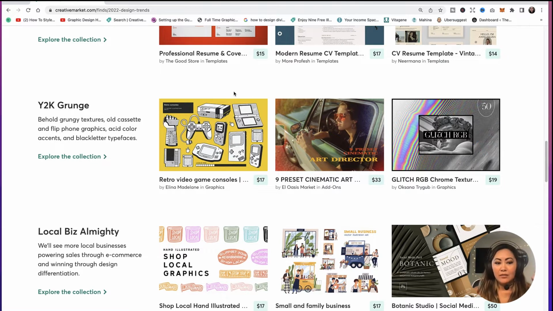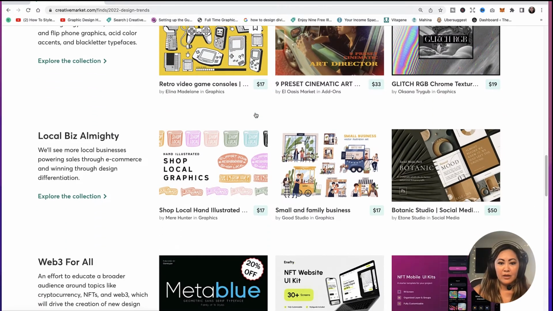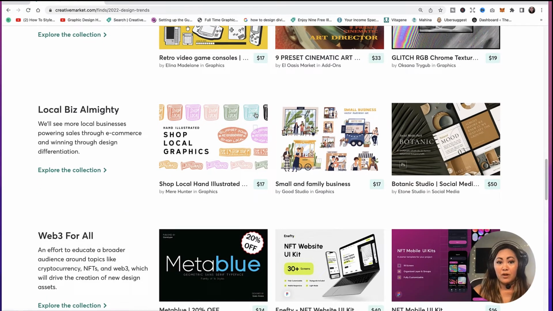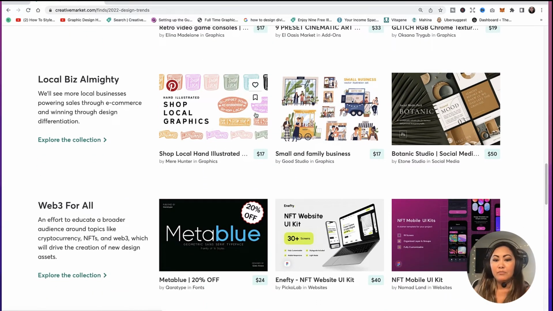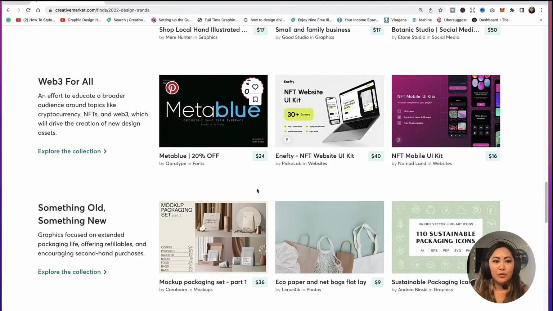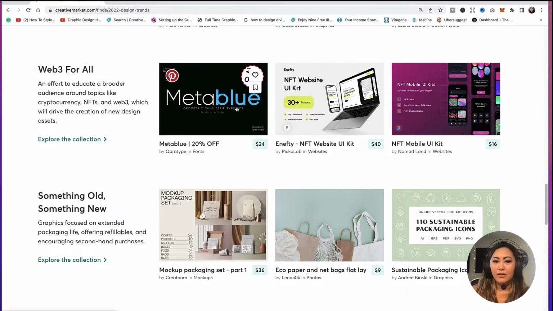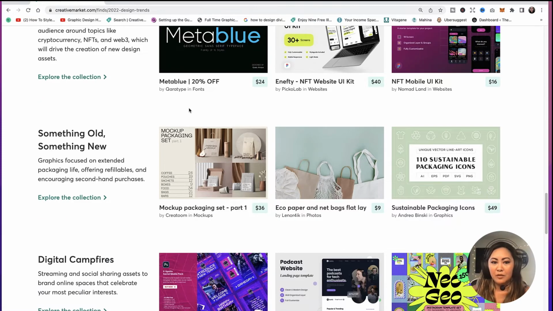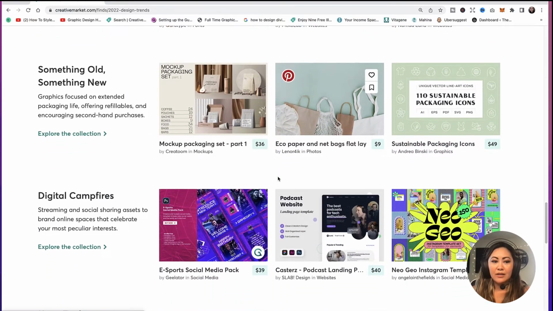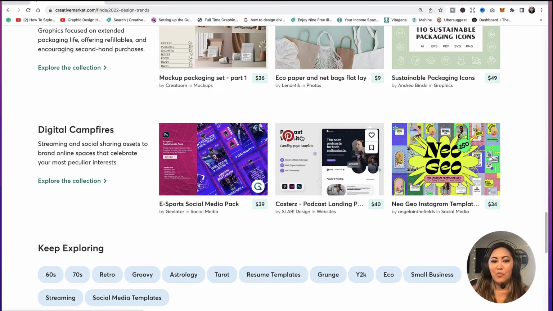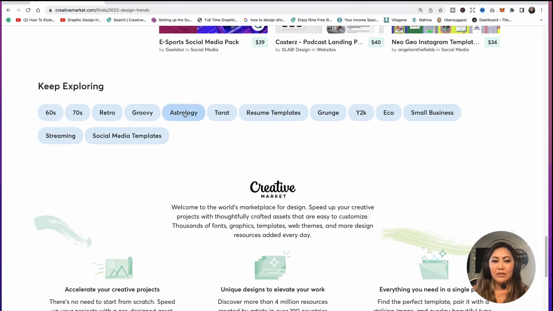And then they've got local business themes, graphics to support smaller businesses, to create pre-made templates that can help them. We'll scroll down to Web3 for All. A bunch of different website UI kits, NFT mobile UI kits, and then sustainable packaging icons, digital campfire. So these are what's trending right now, and you can see down here, these are the keywords that are trending right now. I would take a look at some of these keywords and pivot from there.